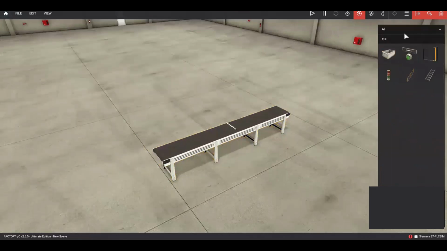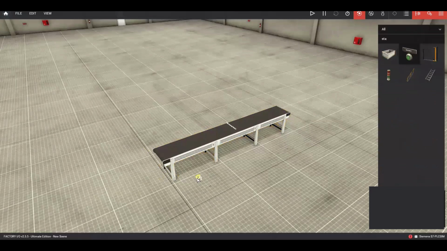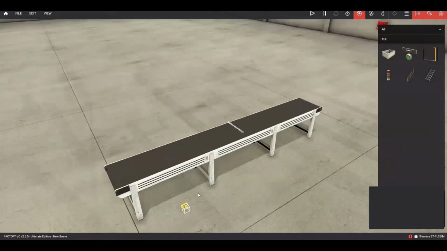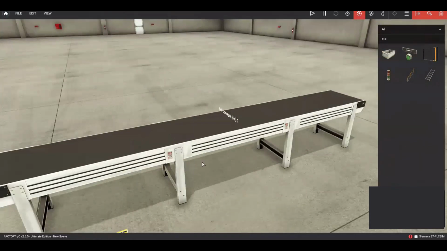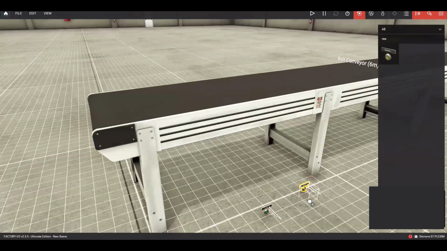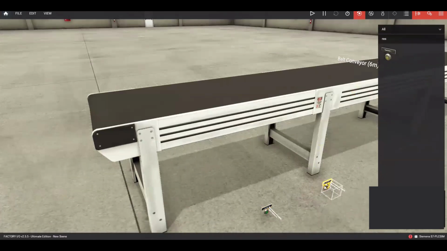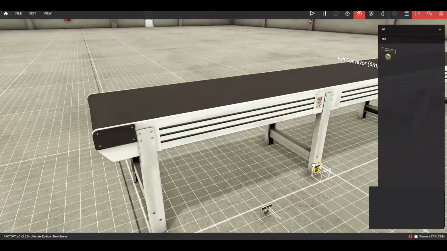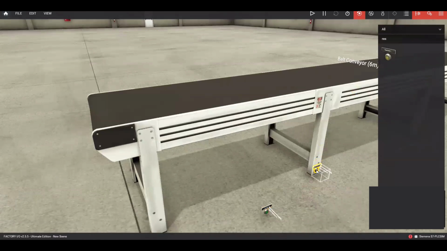And then we need a start button. I'm just dragging and dropping these buttons. And another reset button. And then you can move these buttons next to the conveyor.